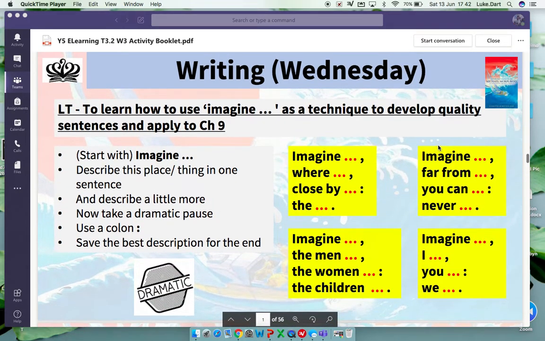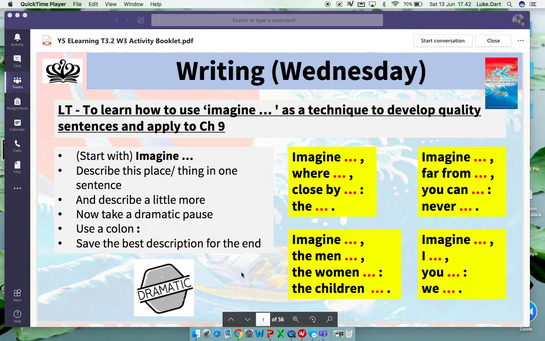So how do we use imagine? Well, once again, we start with the word imagine. And then, once we've written that brief opening start to our sentence, we add a comma to suggest to our reader we're going to add a little bit more information. So we start with imagine. Then we describe this particular place, this thing, in one more sentence. Then we add a comma. Then we describe it a little bit more.